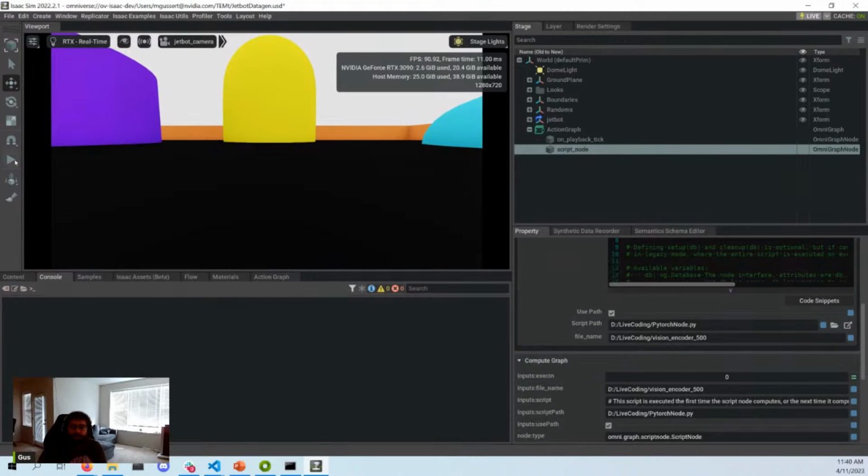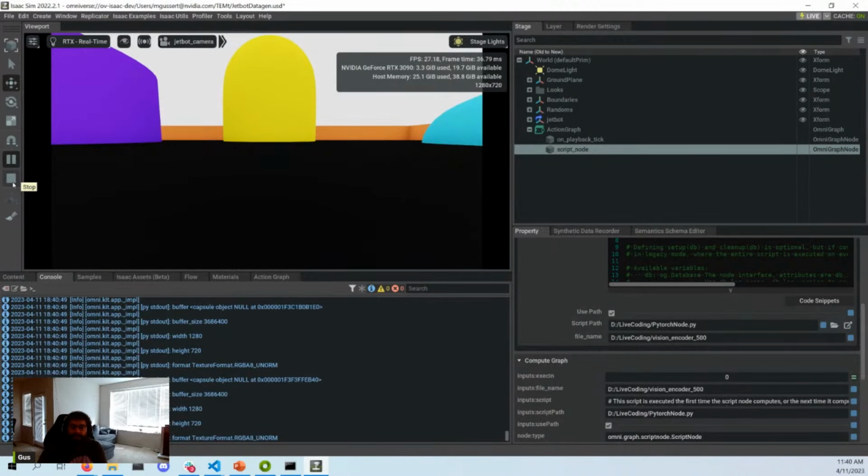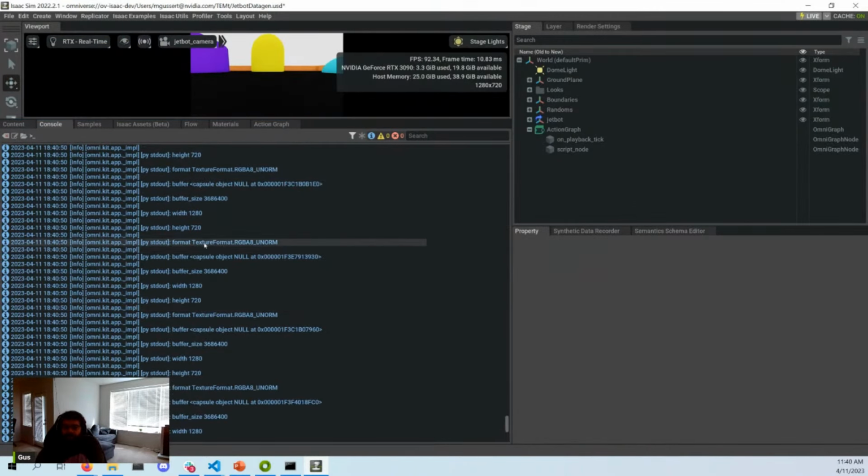Perfect. All right, so we can see the data being output from our callback. That's what all this stuff is. So we see our format is a texture format RGBA8 unorm. I think this is specifying the specific type and ordering of the channels in the camera. So it's red, green, blue, alpha in that order from 0 to 3. And then we can see that the buffer is this capsule object again. And it's empty right now at this address, right? So we're going to want to try and convert that back into an image.